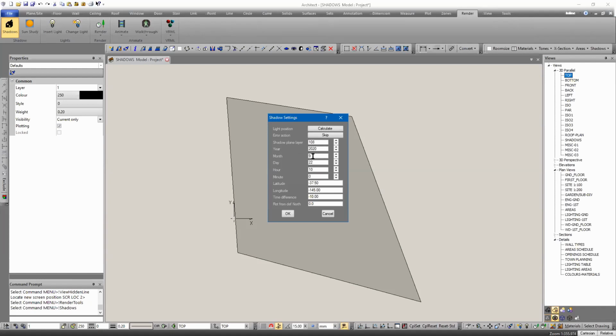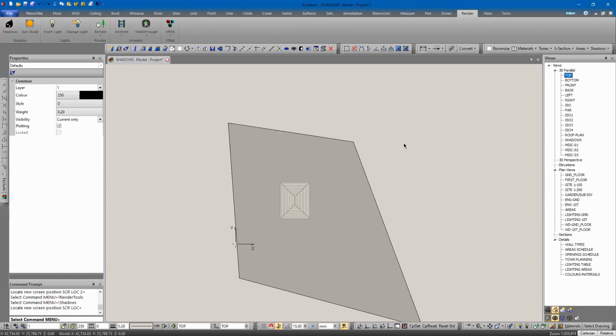We're going to do, say, the September 22nd equinox at, let's go 9 a.m. in Melbourne. And if it's going to take north as 0, which is basically the y-axis straight up the page. Now let's say north is not straight up the page. What are we going to do?